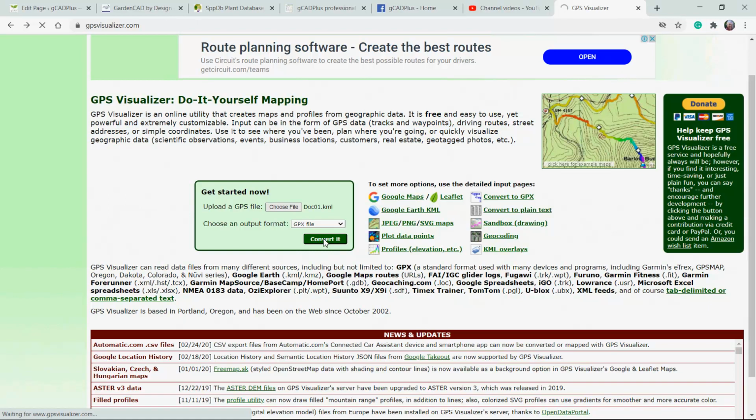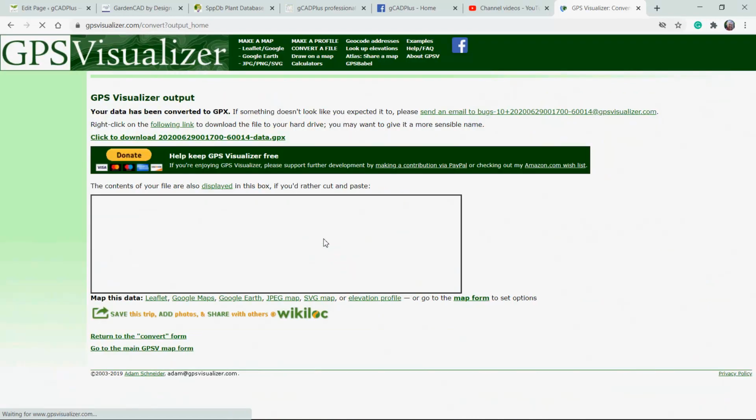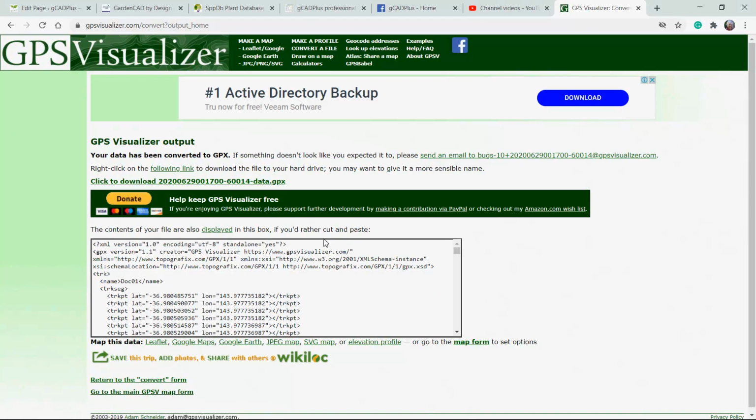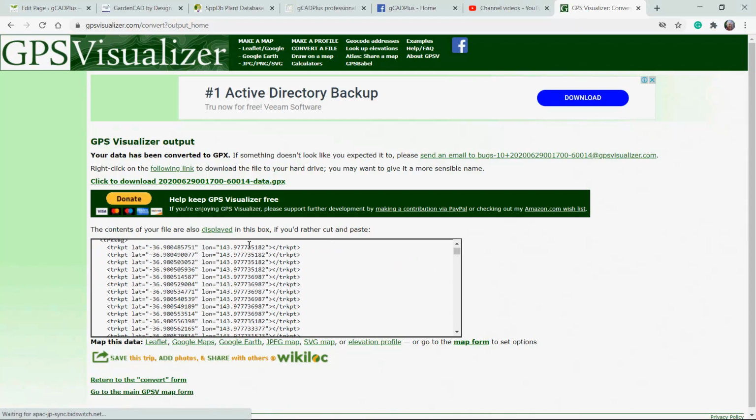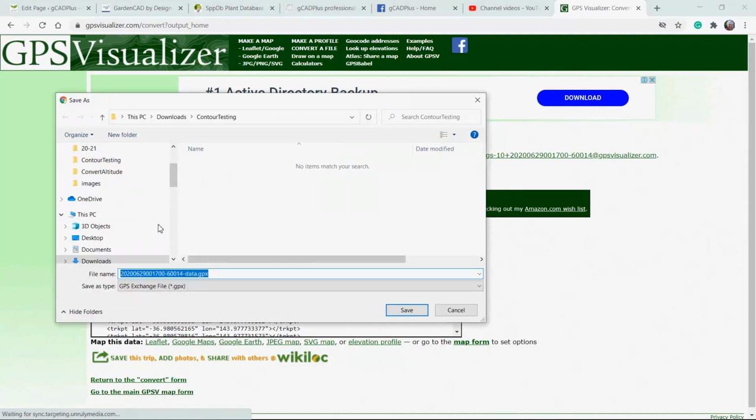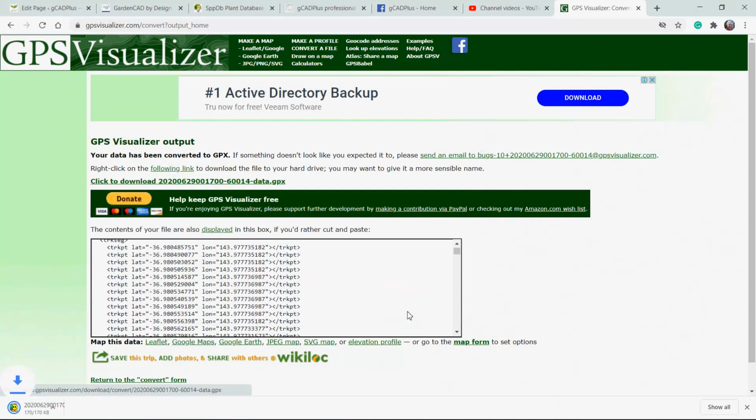the online software here will go away. It's now massaged that data and turned it into a GPX, and I'll now like to download and save it, and I'll do that now, and I'll put it in that same contour testing folder. So there we are, we have our GPX file.